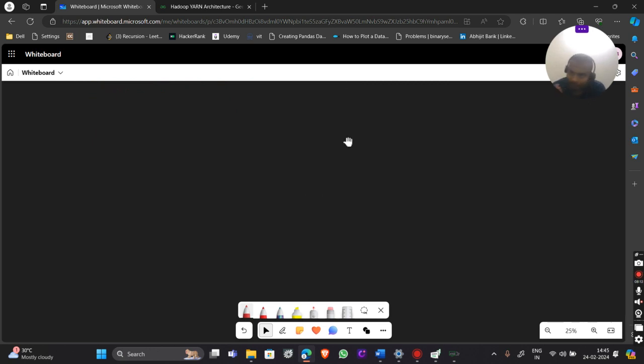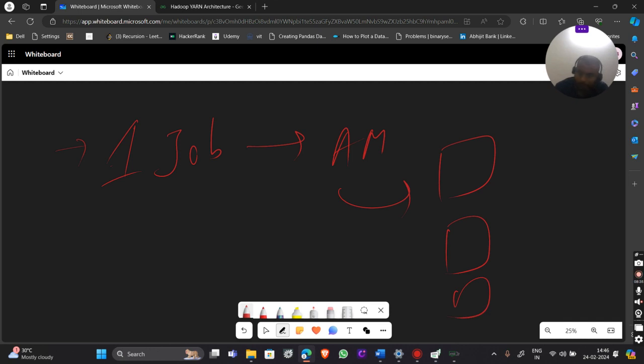One thing I want to say: if we are client assigning one job, the client submits one job in our terminal. For that, resource manager will create one application master. Okay. Now application master will create node manager. So if there are 100 jobs, 100 application masters will be created.